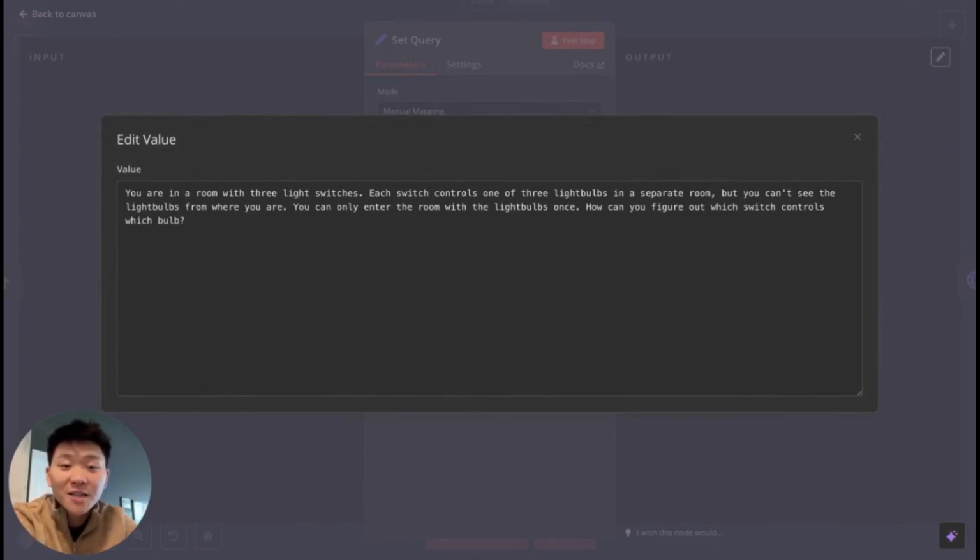This is the riddle that we're going to send off to DeepSeek R1 and see if it can handle it. You're in a room with three light switches. Each switch controls one of three light bulbs in a separate room, but you can't see the light bulbs from where you are. You can only enter the room with the light bulbs once. How can you figure out which switch controls which bulb?